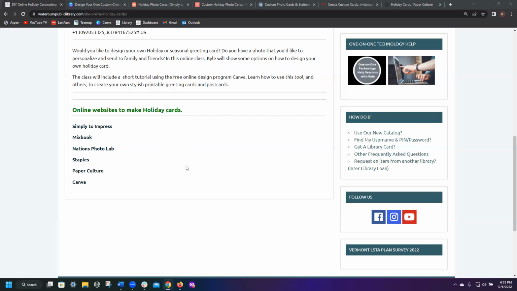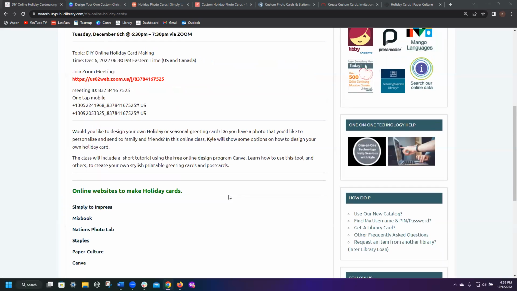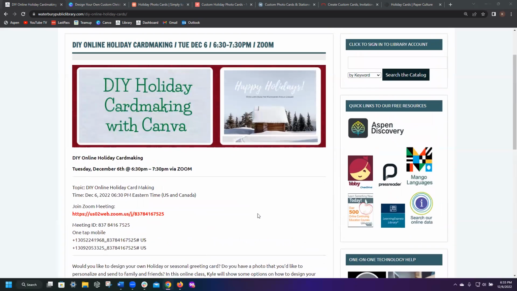We're going to be doing that in Canva because the library has a subscription to Canva. There's also a free version where you can do this. So we'll be going through the steps. It doesn't take an incredibly long amount of time to go through the steps of creating a holiday card. If anyone has any specific questions or something that you're wanting to know about, feel free to unmute yourself and ask. I'm happy to answer questions as they arise.